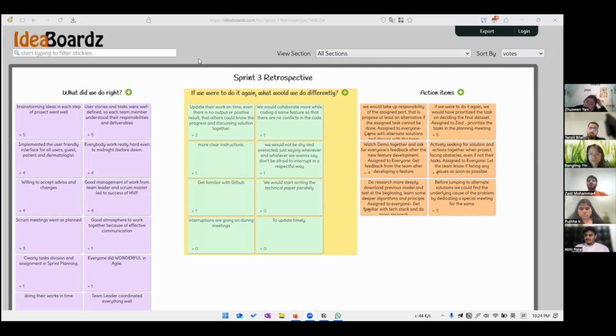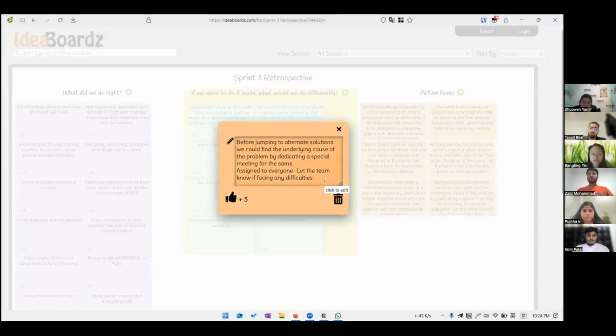Okay, so let me create an action item based on this and assign it to everyone. I think the action item will be similar to the previous card, that is, let the team know if you're facing any difficulties. Yes, so I have created an action item for this and assigned it to everyone: you should let the team know if you're facing any difficulties.